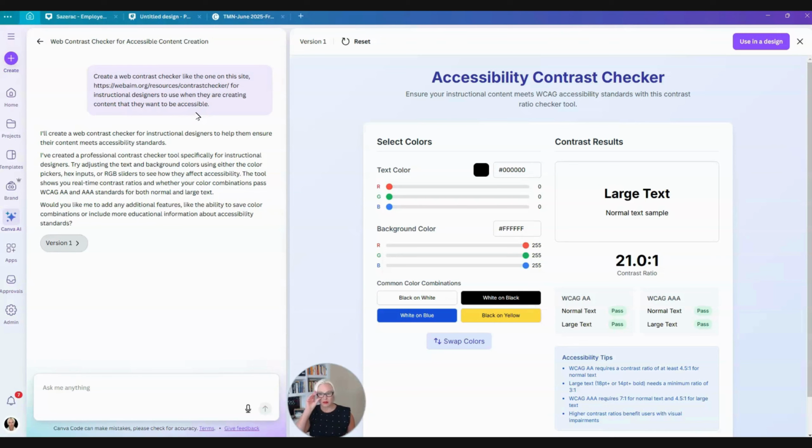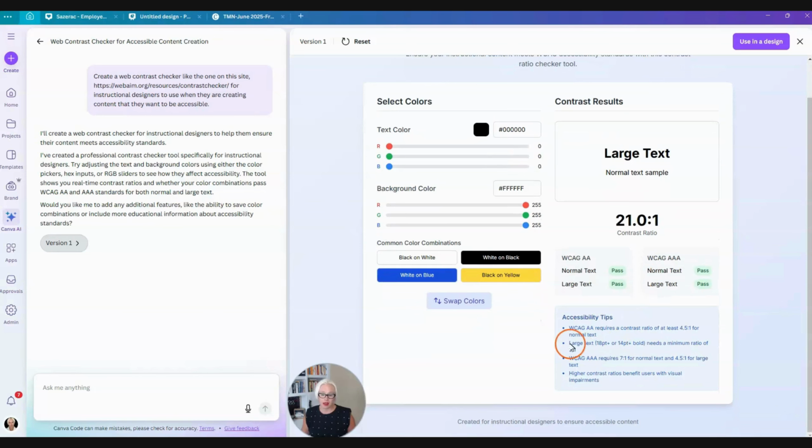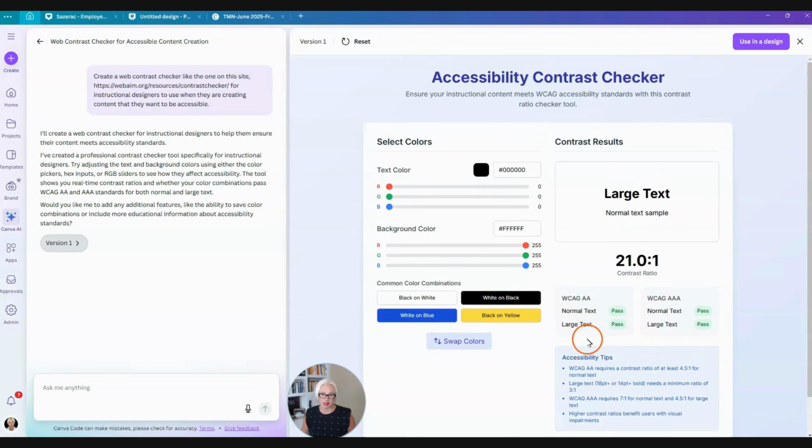It took a few minutes for it to write all the code, and then the output is this accessibility contrast checker where I can put in my text color, my background color, what size text it is, and it'll check it based on accessibility standards. So it also gives me some additional items here. If I wanted to enhance this, I could tell it to save color combinations. I could include more educational information if I wanted to, things like that.